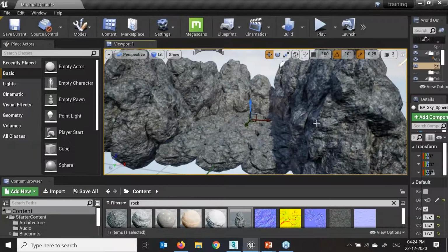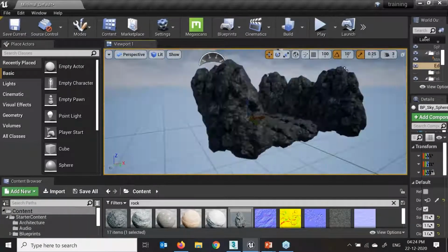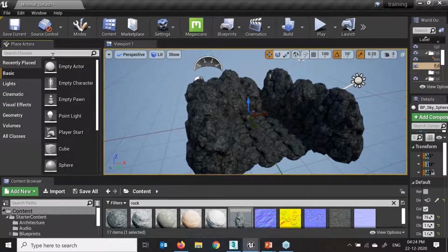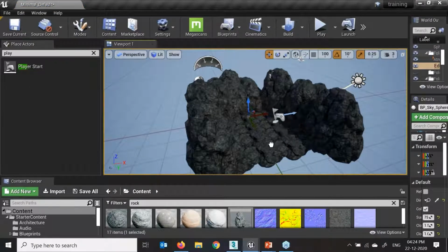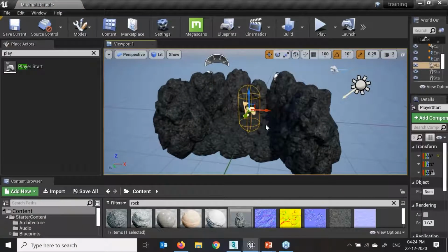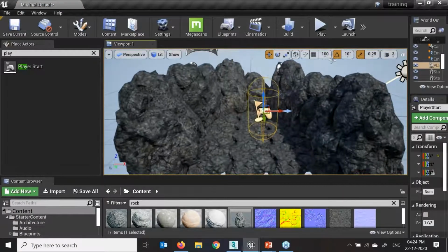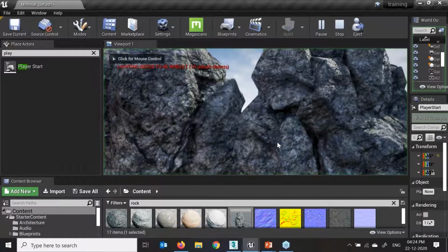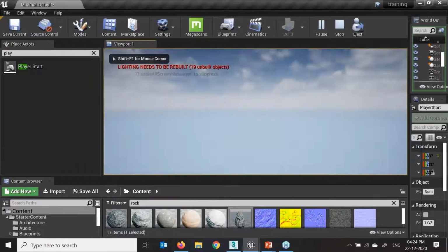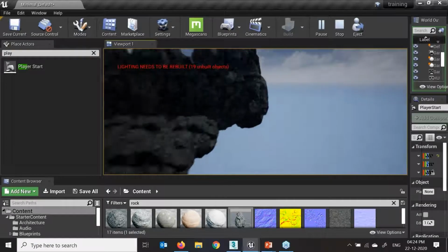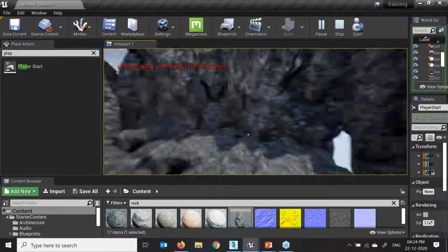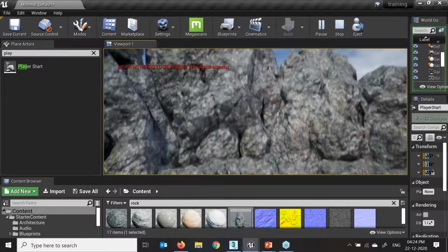Now, if I want my player in my scene, I do not have any player. I'll just say player start and drag and drop it over here where I need to start my player, right? Select this and say play. Now here we can see our player. I'm right now in my game mode.